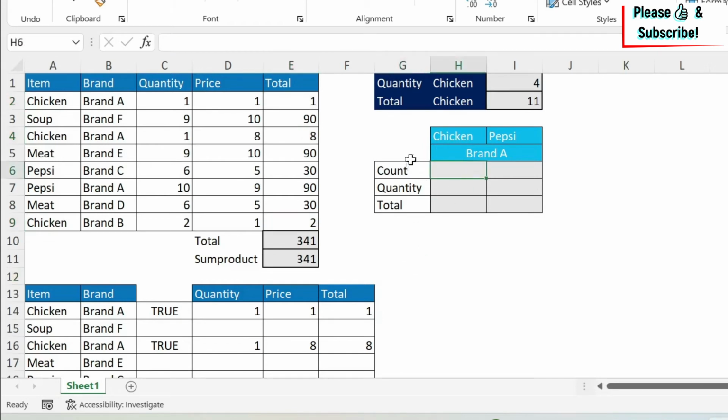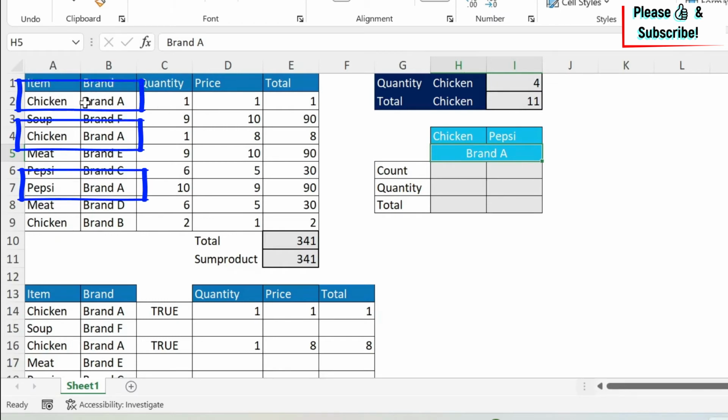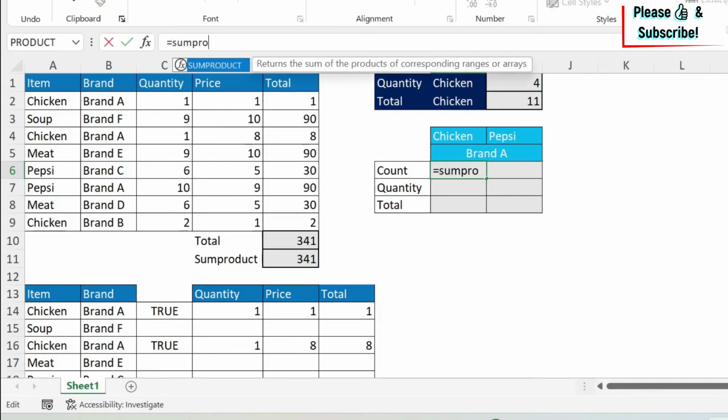So here, what I want is a count of chicken and brand A or Pepsi and brand A. So what does it mean? Here we have chicken and brand A, so this is 1. Then chicken brand A is 1. Then Pepsi brand A is 1. So let's try it. Let's go here and let's do SUMPRODUCT. First of all, we will get chicken or Pepsi. So how to do this?